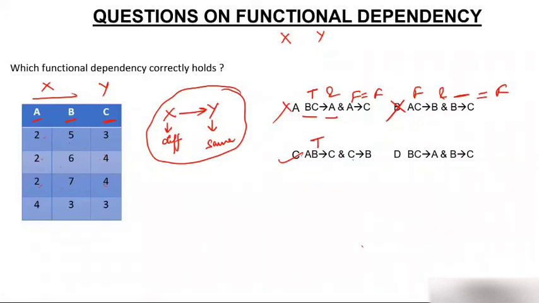So this is true. And then comes C to B. All the x are not different. So are all the B the same? No, they are not the same. For 4 you are getting 6, for 4 you are getting 7. So this does not hold. So this is false. True and false is what? False. So this is also incorrect. So finally this should be the answer.